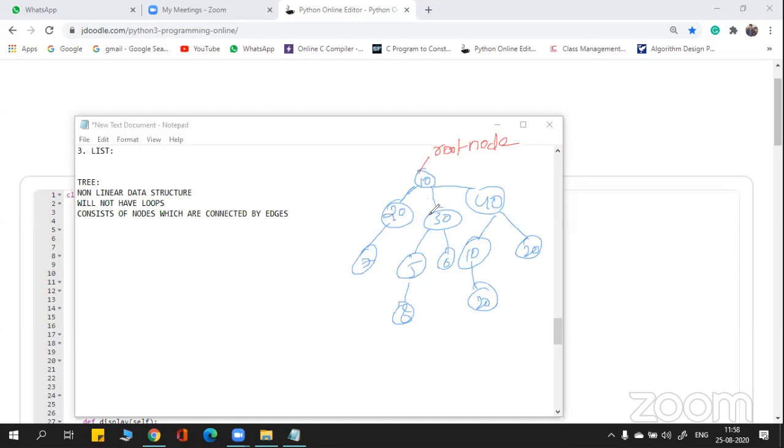But generally, we'll go with binary tree. We'll discuss what is a binary tree and all those things. Normally, the starting node is called the root node, and it can have n number of children. These are called child nodes, and the last nodes are called leaf nodes. The last ones are called leaf nodes.